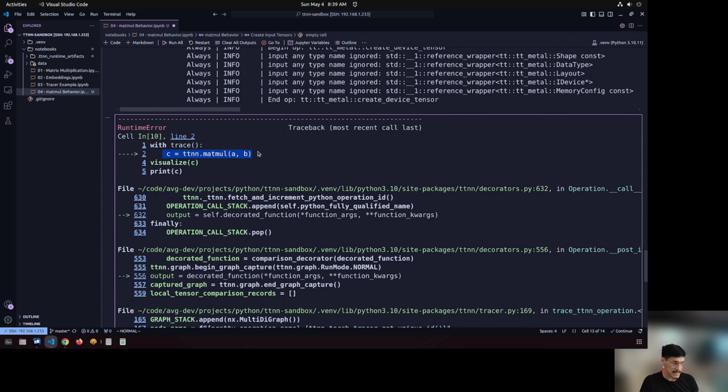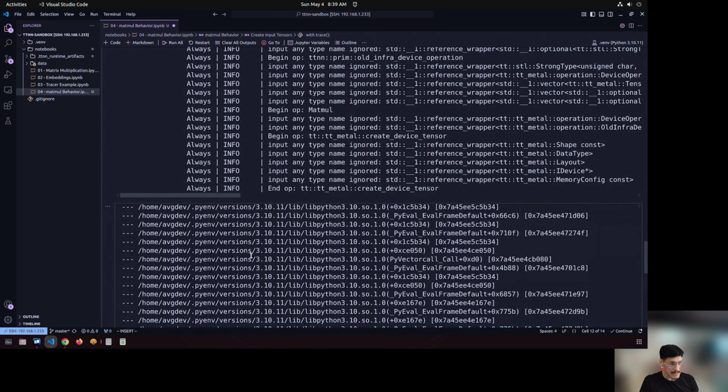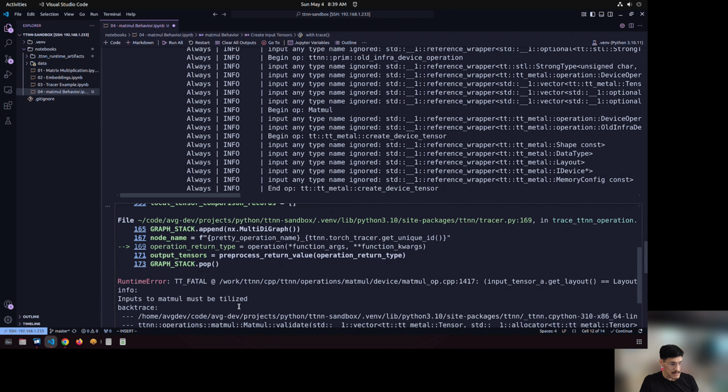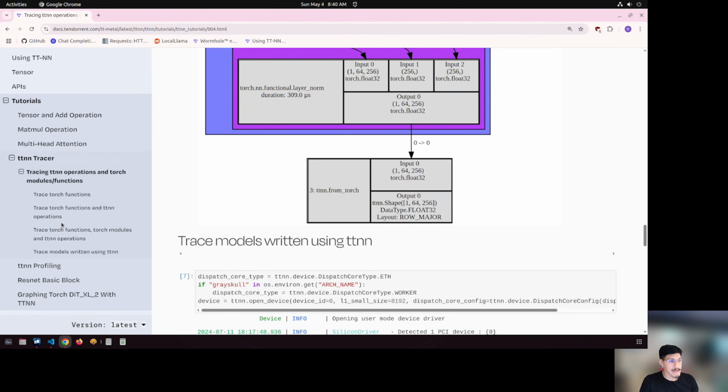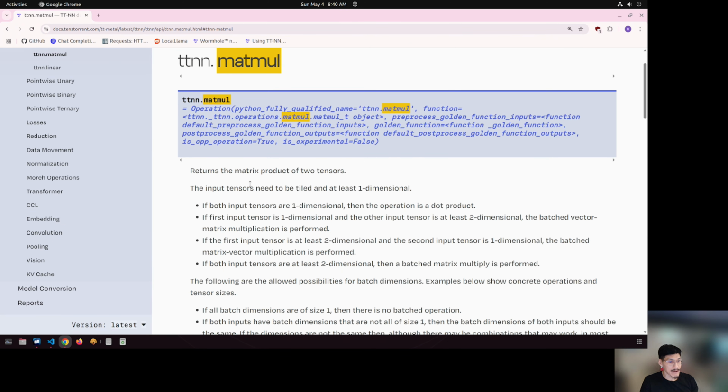What is the error? The error happens in C equals ttnn.matmul. If we expand this error and scroll up, we see it says inputs to matmul must be tilized. So matmul has to be in tile format. If we go to the API documentation and read carefully about matmul, it says very clearly that the input tensors need to be tiled and at least one-dimensional.